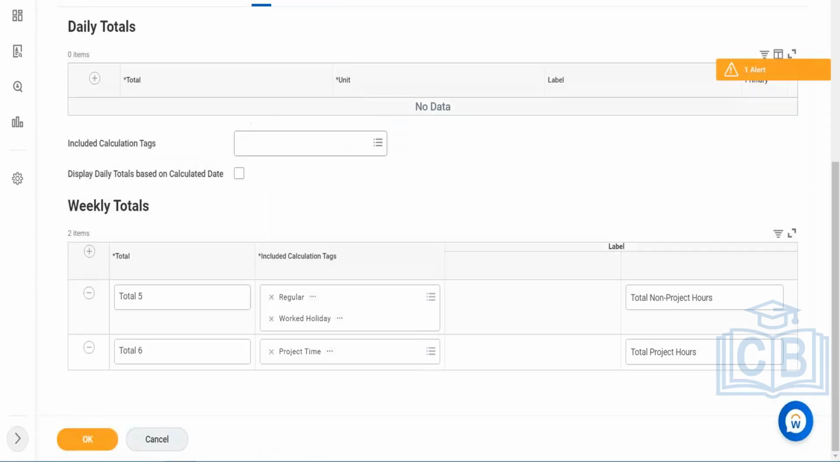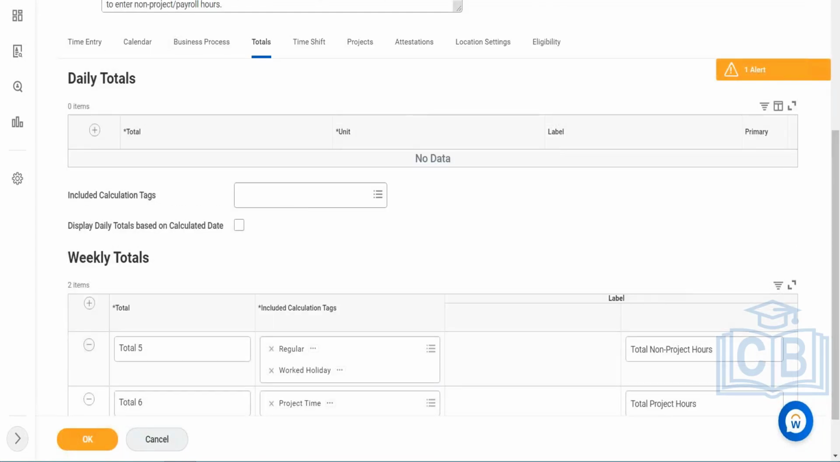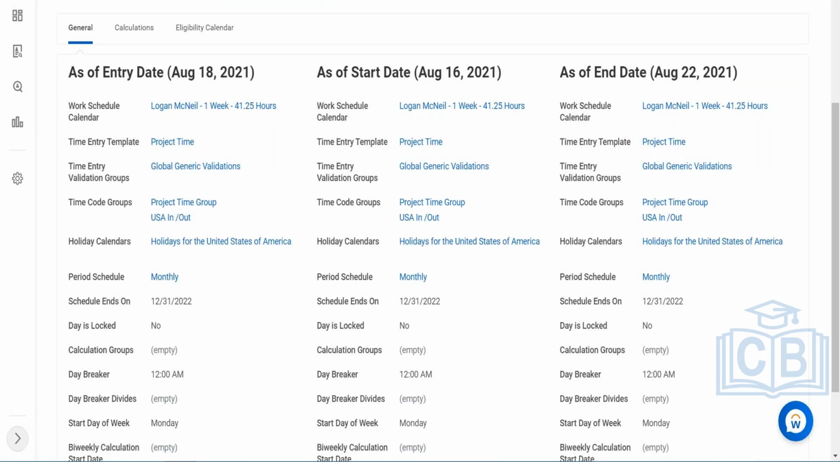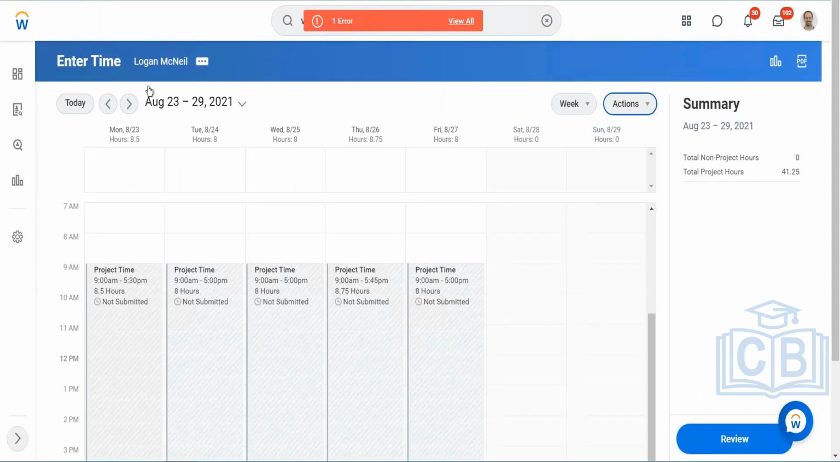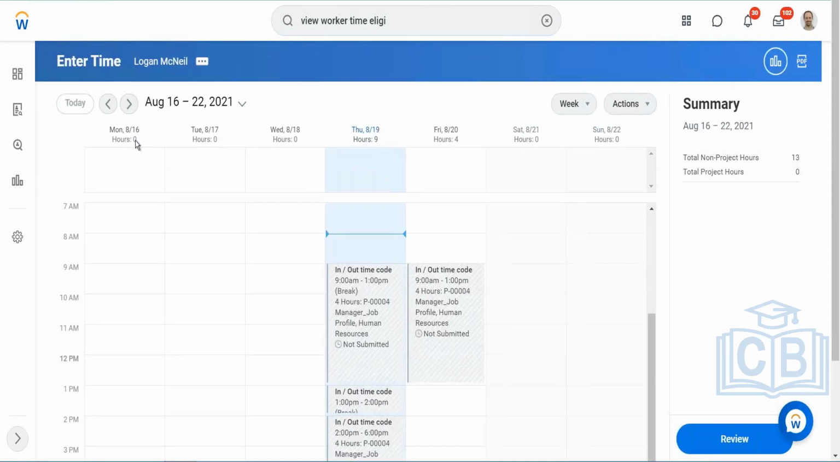Now let's move to the daily totals and weekly totals. You see this on the time card of any worker. For example, daily totals are displayed over here: 4 hours, 9 hours, 4 hours, 0 hours. Weekly totals are displayed over here.